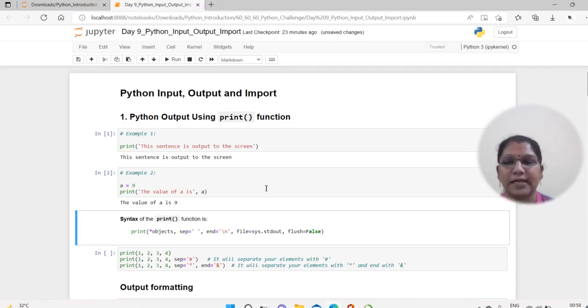And see below, the exact syntax of the print function is provided. Print, the objects, and here you can make use of the separator. Objects are the values to be printed, and sep, the separator, is used between the values. It defaults to a space character. After all values are printed, end is printed, and it defaults to a new line. And file is the object where the values are printed, and its default value is sys.stdout, that is the output screen.